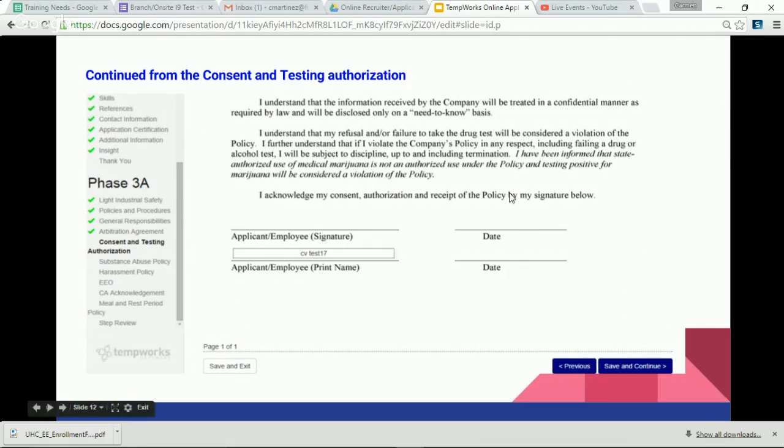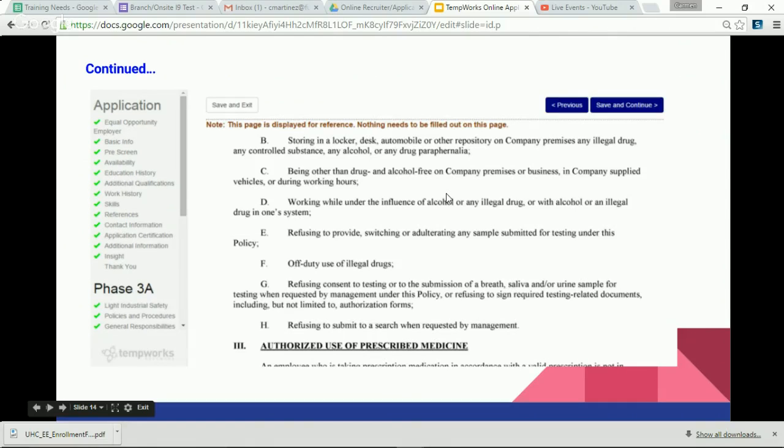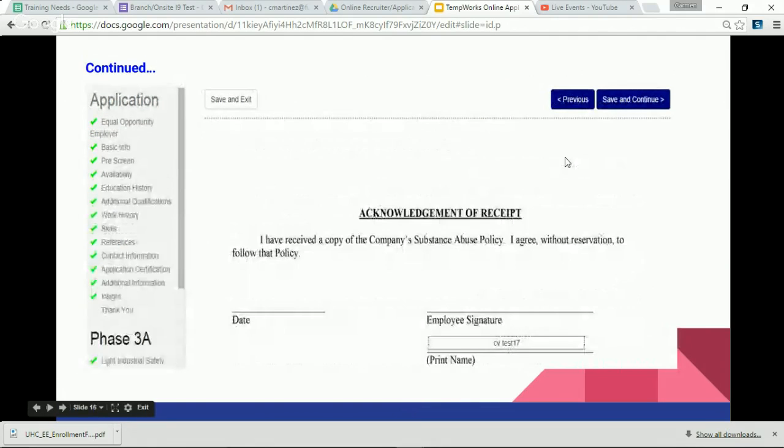Click Save and Continue. The next couple screens, you'll notice it's a pretty lengthy substance abuse and testing policy. Under no circumstances, we have a zero tolerance for any type of drug abuse, alcohol abuse, anything being brought to the site. A couple of folks think that because they do recreational drugs outside of work, it's okay. At some point, they will be drug screened. So they need to make sure that we are very strict with this specific policy, okay? So they'll click Save and Continue, Save and Continue. Acknowledge that they read it and understand it completely.